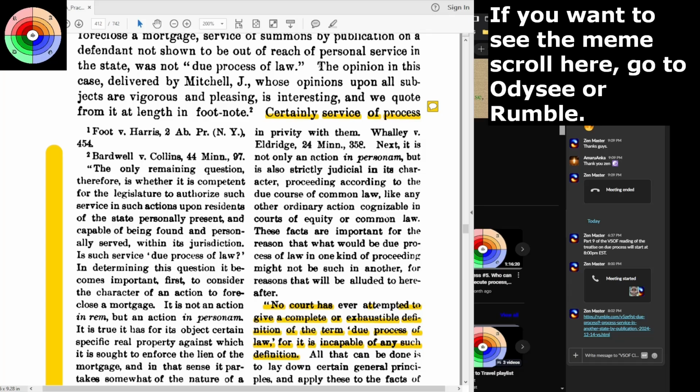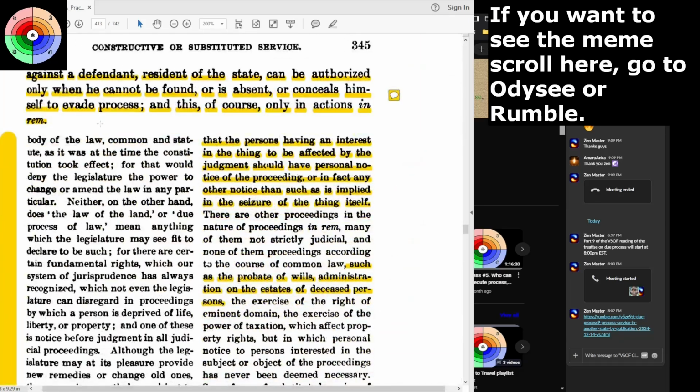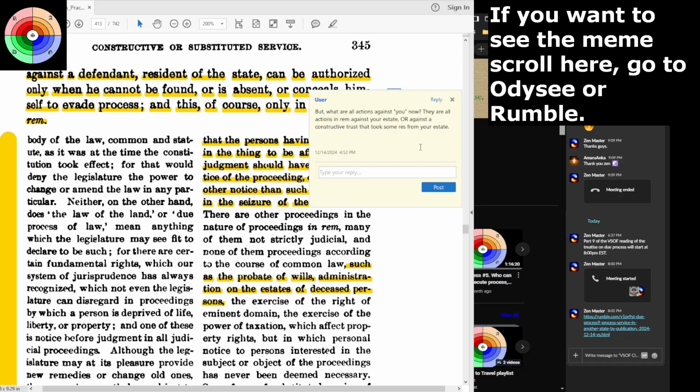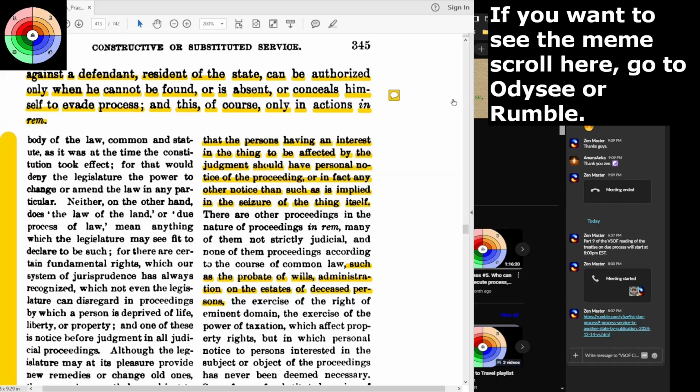All right, so certainly service of process against the defendant, resident of state, can be authorized only when he cannot be found or is absent or conceals himself to evade process. And this, of course, only in actions in rem. So again, this is the problem. But what are all actions against, quote unquote, you now? They are all actions in rem because they're all against your estate or against a constructive trust that took some res from your estate. So just remember that.